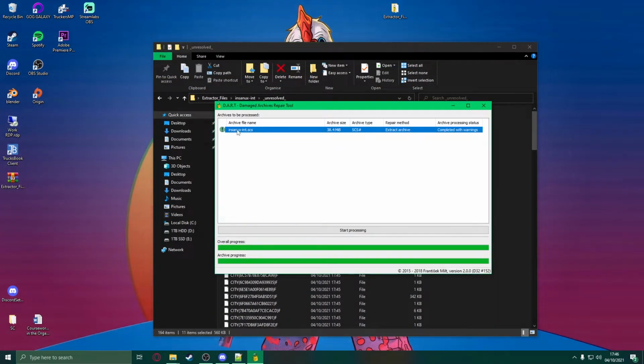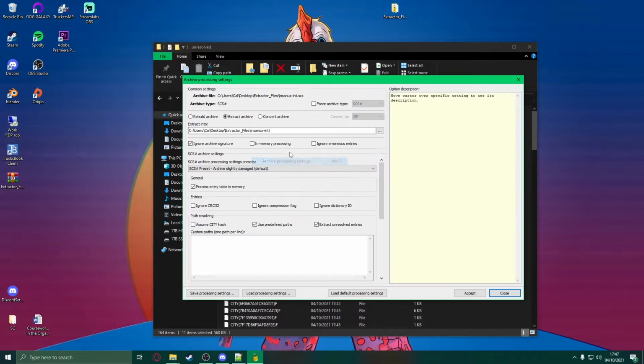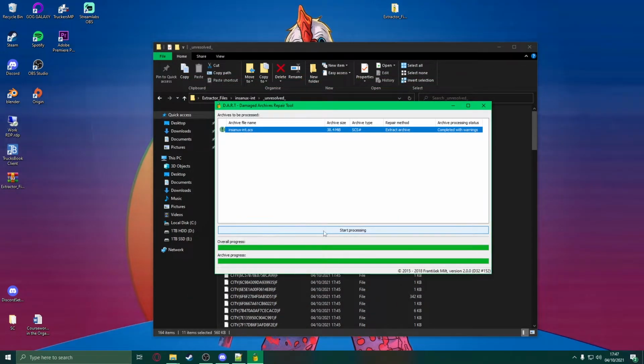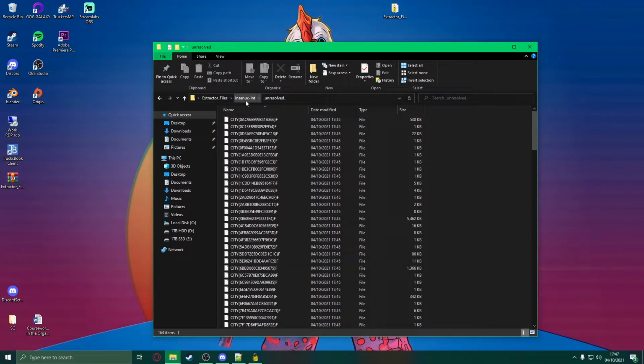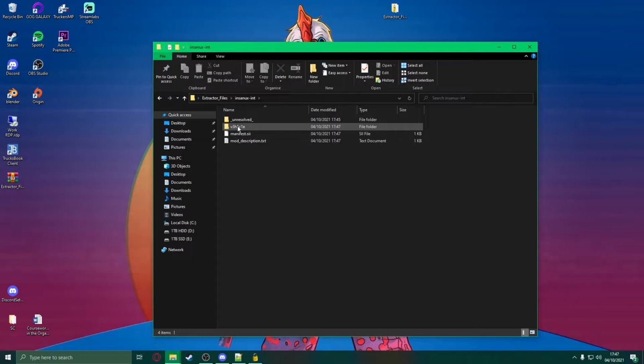head back into D.A.R.T, right click the file again, click archive processing settings. In this text box here, paste in the value, hit accept and start processing again. See, it still has some warnings, but that's fine, it's nothing to worry about. So if we go back to the folder now, as you can see, it has extracted this folder this time, which contains all the files for the modded truck.